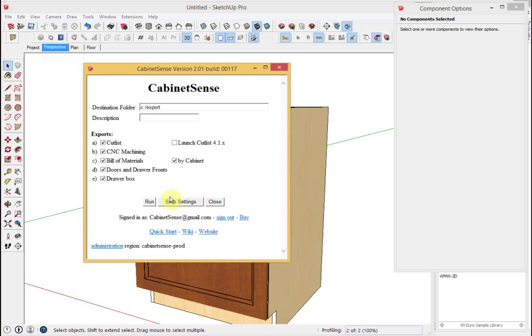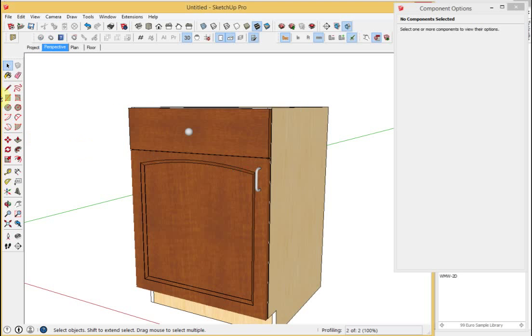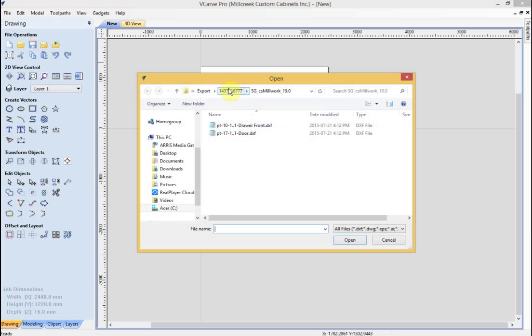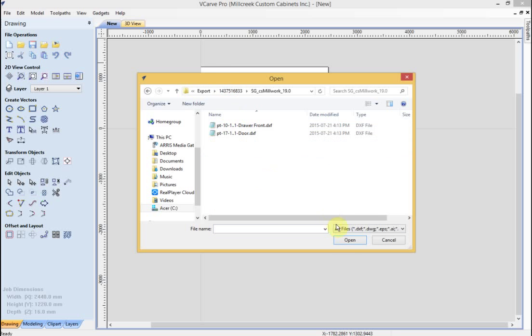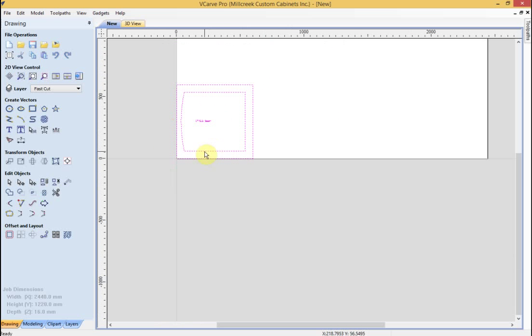When we now export, take our latest job, and there's our arch. So the way the door looks when it's being rendered is what will be used to create your CNC export. And that's as simple as it gets for creating MDF doors.